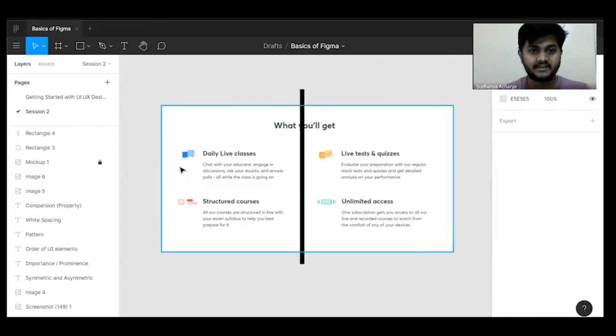So there is one section called daily live classes, structured courses on one side, and live tests and quizzes and unlimited access on the other side. So this looks balanced and symmetric. This looks clean. So this is how balance is being used.